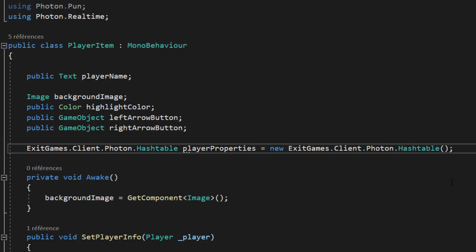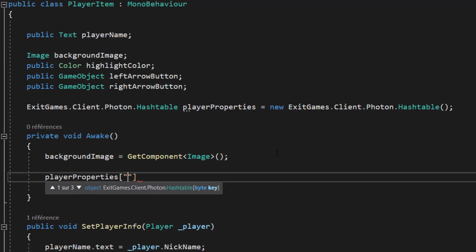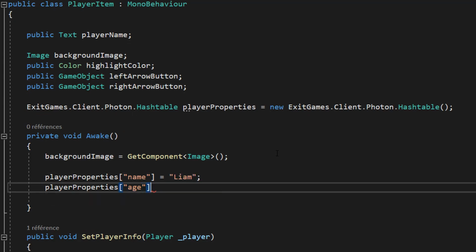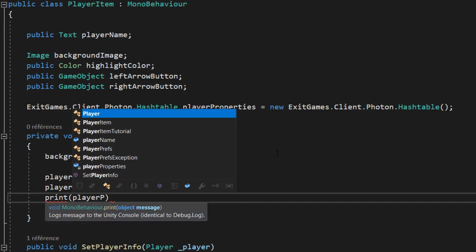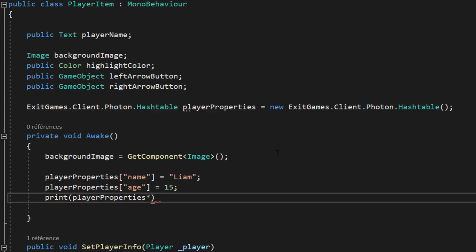And for those who don't know what a hash table is, it's just like an array or a list, but instead of referring to the items with their index, we refer to the items with a name. So for example, I could set player properties name to be equal to Liam, or player properties age to be equal to 19, and so on. And to retrieve the value, we just say player properties, and then inside of square brackets, type the name of what we want to get, so in this case either name or age.